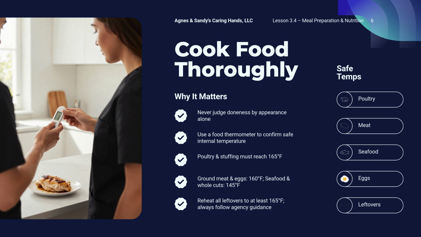Foods must be cooked thoroughly to reduce the risk of foodborne illness. Color and appearance alone are not always reliable indicators of whether food is safe. If the client's home has a food thermometer and your duties include cooking, use safe food handling practices and follow applicable instructions. Never serve food you believe may be unsafe.